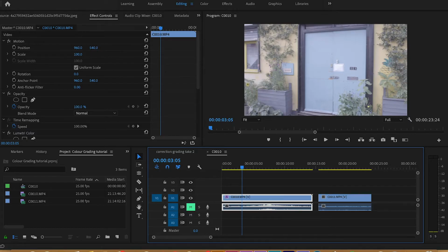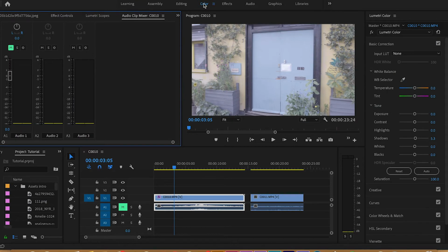Okay, so now we've gone through the basics of colour theory and we've explained a little bit about colour correction and colour grading. You kind of have an idea. So we're going to go into Premiere. We're going to go into your colour workspace, which is up here next to editing. So click on here and your layout will look a little bit different than normal.